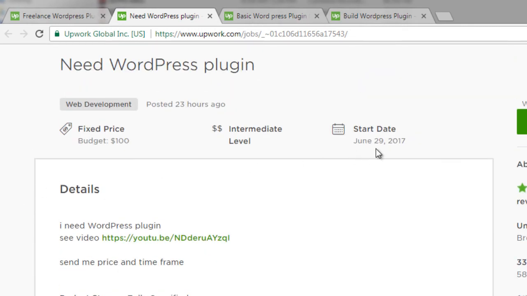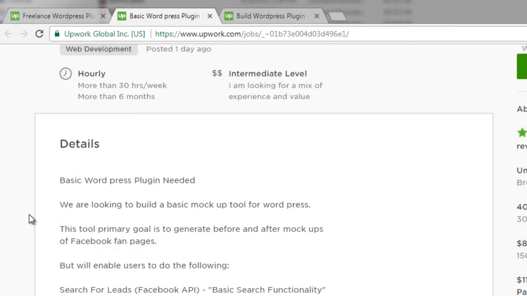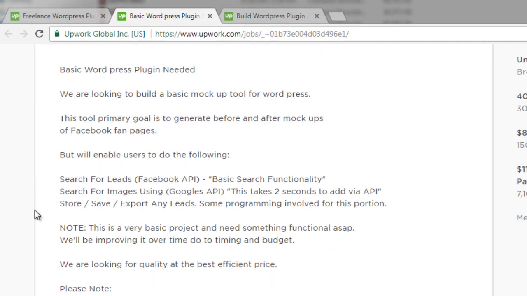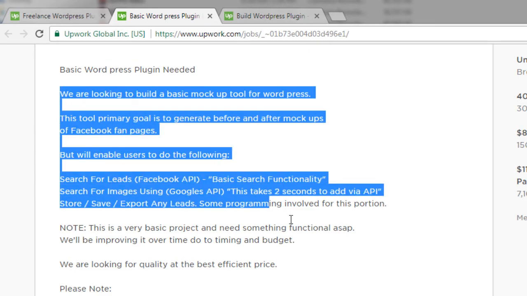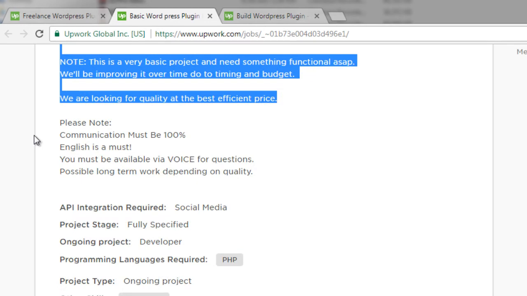Now we can see that this start date is June 29, 2017, which is actually today. So they're still looking for somebody. So basic WordPress plugin needed. We are looking for a basic mockup tool for WordPress. And this is the reason why you don't really want to post specifics. You want to post generalities, because people can come along and just steal your idea.